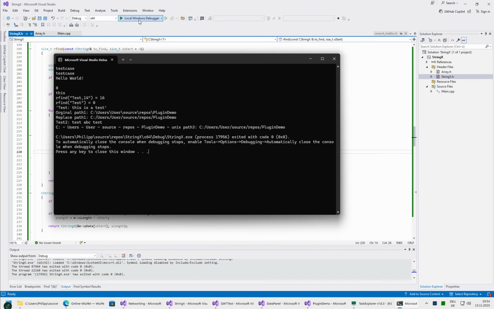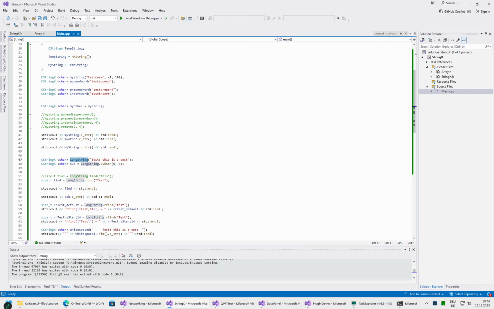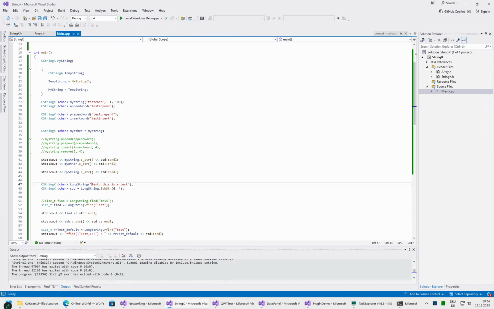So test is 0, the other one is 16. Let's see. Main test string 0 is correct. 0, 0, 1, 2, 3, 4, 5, 6, 16. Yeah, that should be working perfectly now. So now you can use find and your rfind in the split2 function to create the split strings.